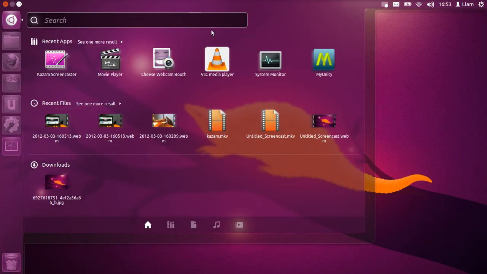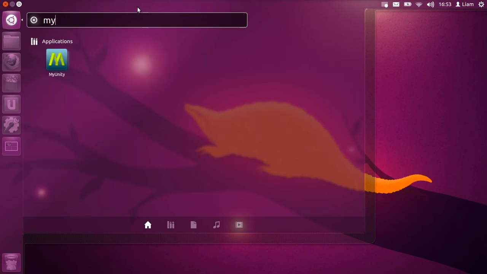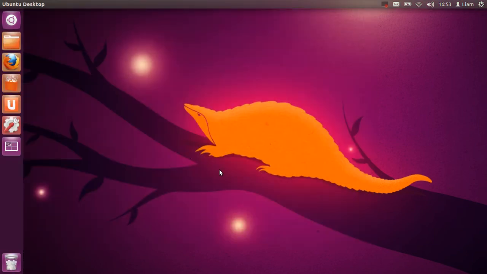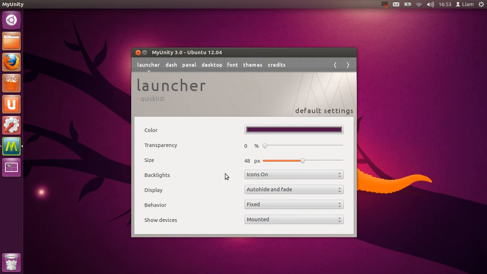So if we want to change any of the colours or the theme of the desktop, we can now by just going into the Ubuntu Software Centre and installing a program called myunity. I've already installed it, so it's in my applications already, so I'm just going to click on it. And here we go, it's a really simple interface, it's nothing like Compiz, it's just really simple and really easy to use.